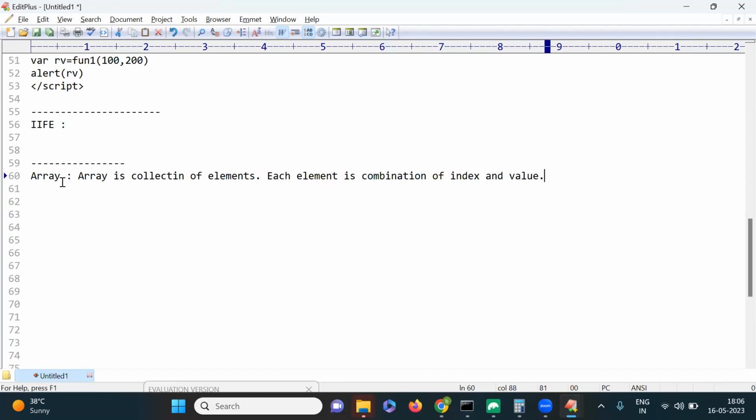So in general, if you want to store a single value, then we are taking a normal variable. If you want to store a collection of values, then we are using an array. Is it clear? Single value, normal variable we are using. Collection of values you want to store, then we are using an array. That is the concept of this.